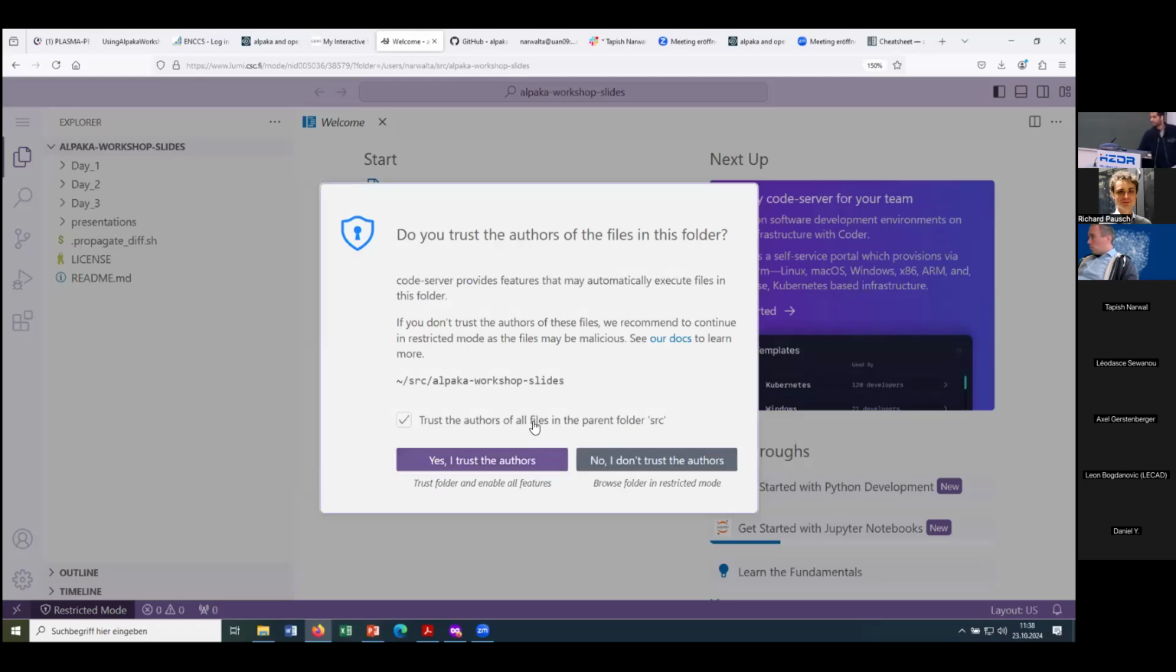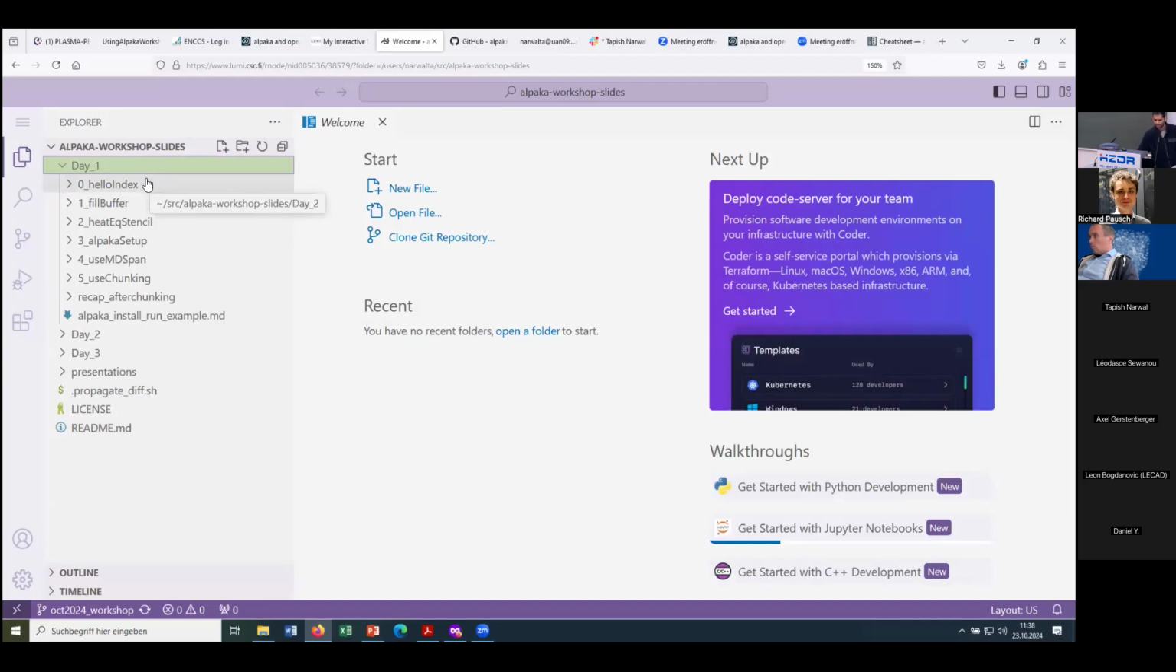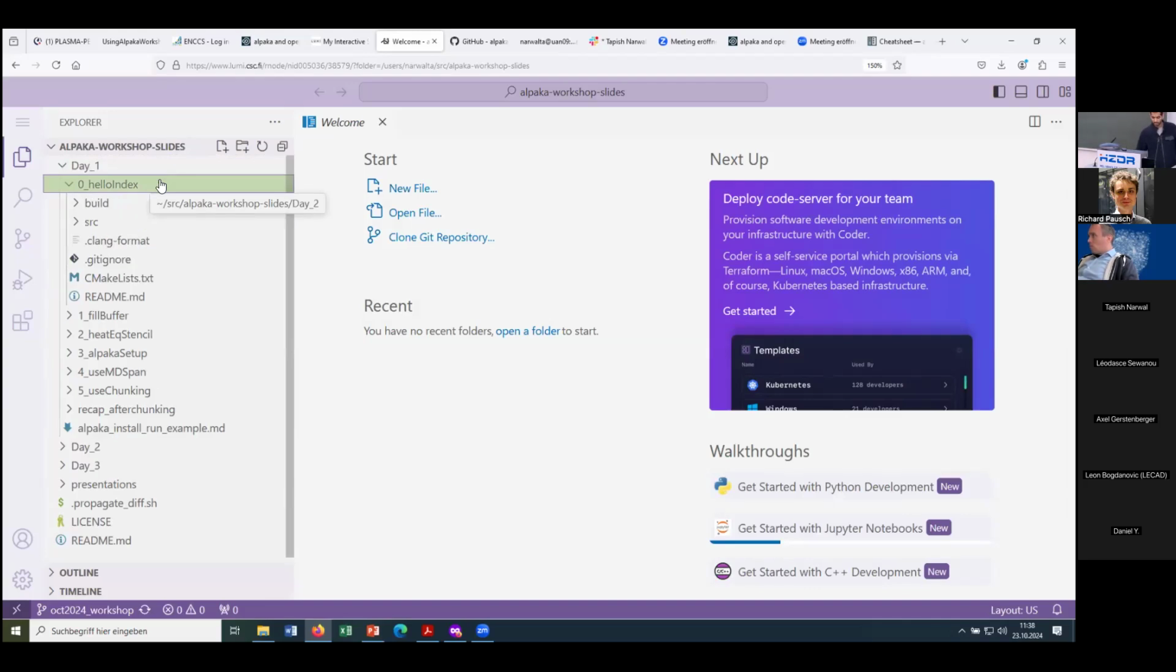You can trust me, we have vetted the code. I promise we will not do anything bad. So this helps with auto completion and stuff like this. So over here, you can see all of the code that we will go through today. And now we start with hello index.